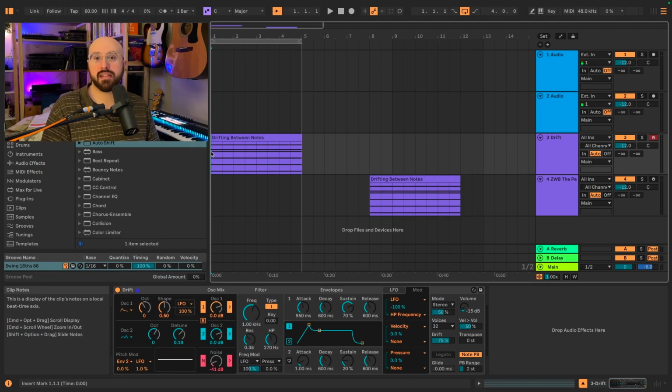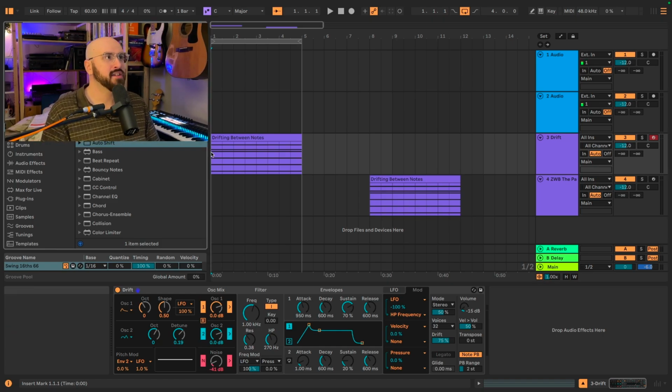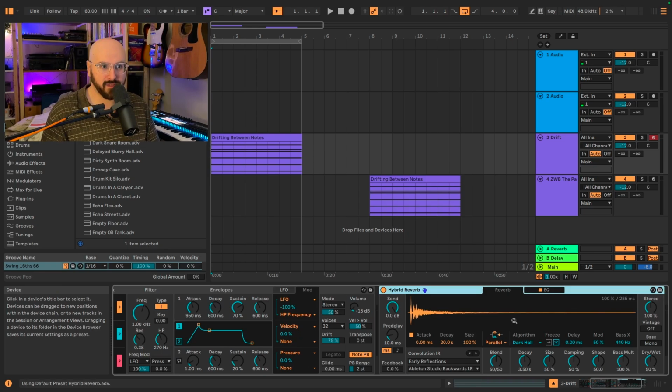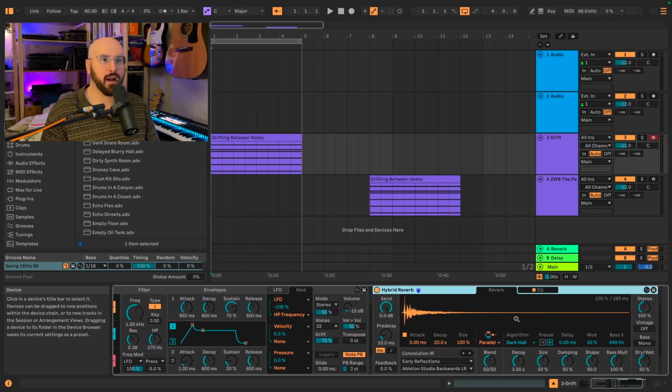Now the final details that we want for this patch is to introduce a little bit of additional processing via effects. So I'm going to grab an instance of hybrid reverb, which is one of my favorite devices in all of Live. And with hybrid reverb, our patch now sounds like this.